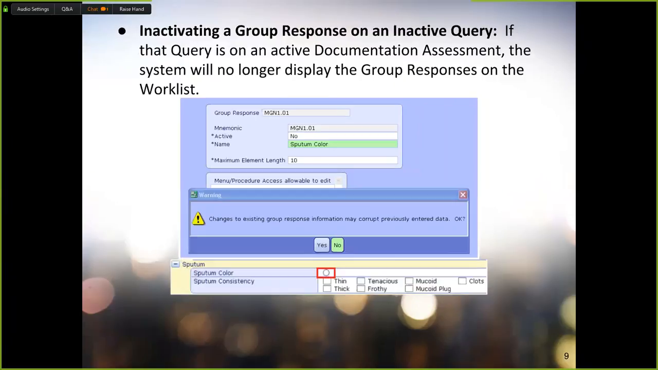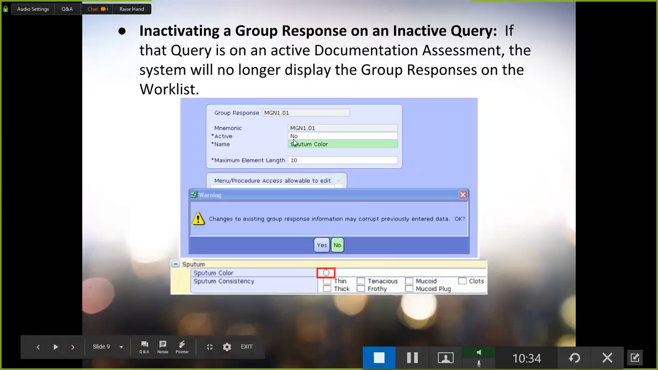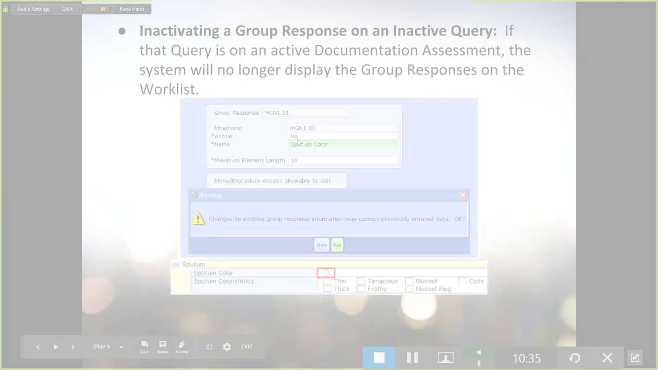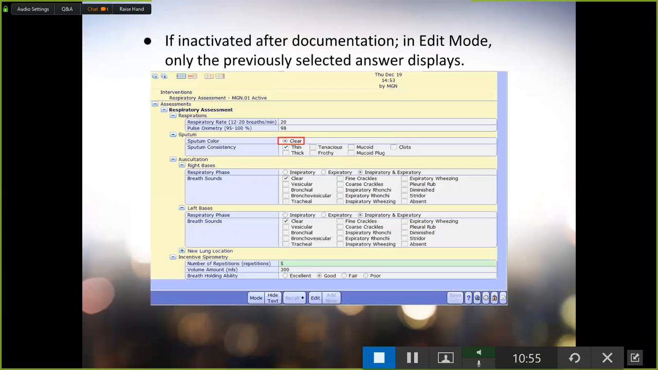Inactivating a group response on an inactive query. If the query is not active on any documenting assessments, the system will no longer display the group responses on the work list. So you can see this is what ends up happening. If I change it to no and the query is on an active documentation section, we end up seeing just a radio button with no information. So that's why it's important to also make sure that you make the query inactive on the documentation section.